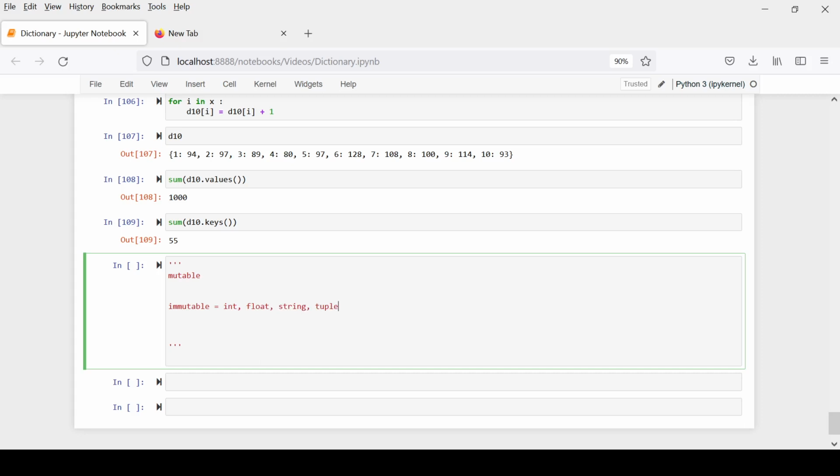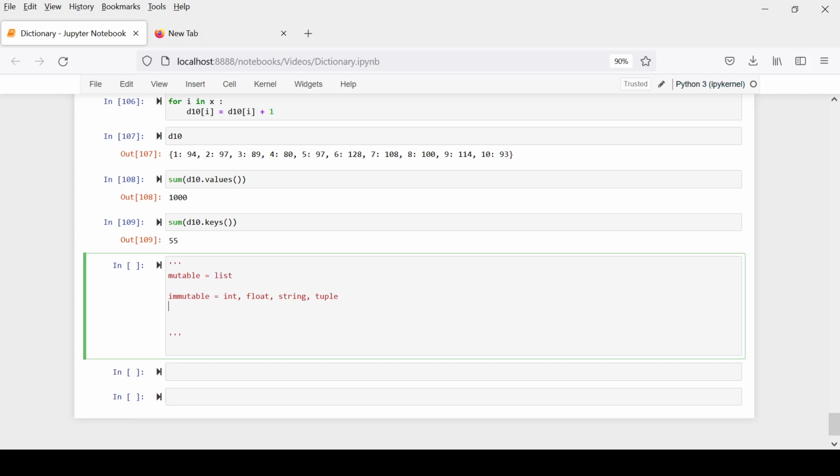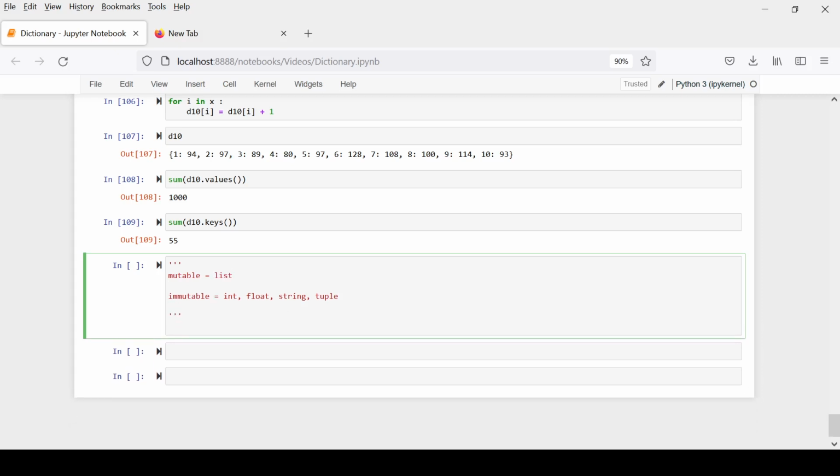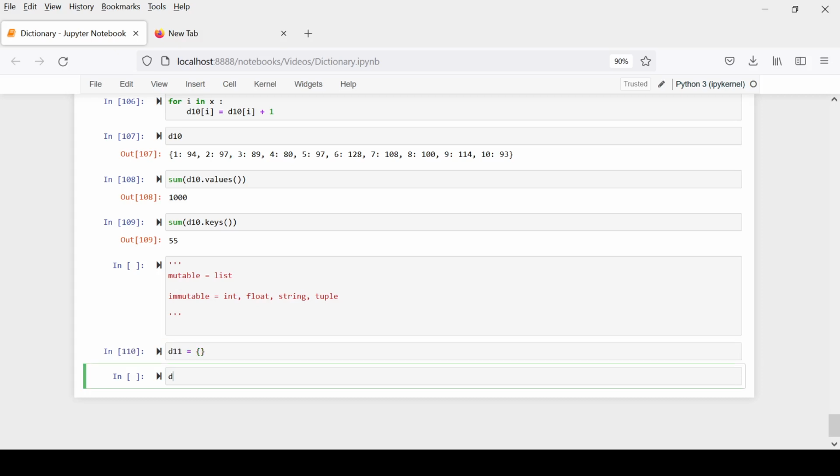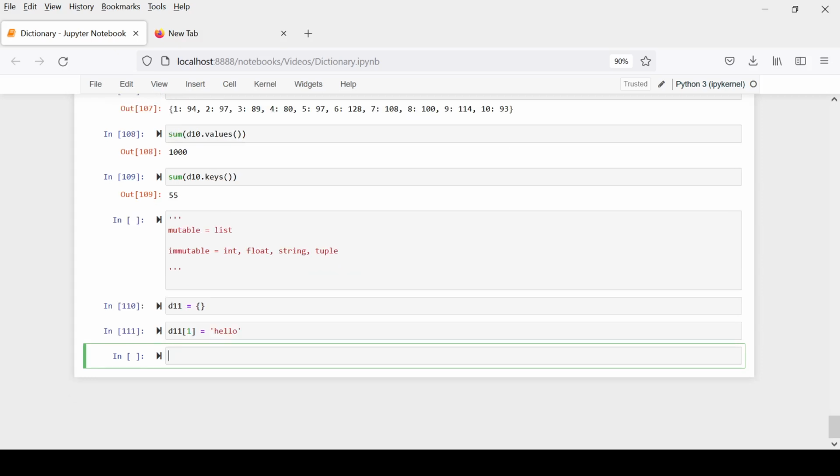Yes, sometimes tuple yes, sometimes no. I will tell you when and when not. And mutable what? List. So let me repeat that for key, you can use only immutable. So let me create a dictionary. I will use, this is my dictionary. I'm using integer and I'm storing what? I can store anything. Hello. Very good.